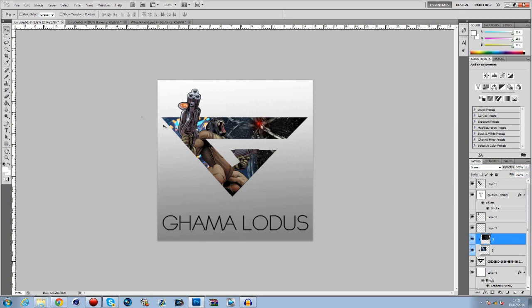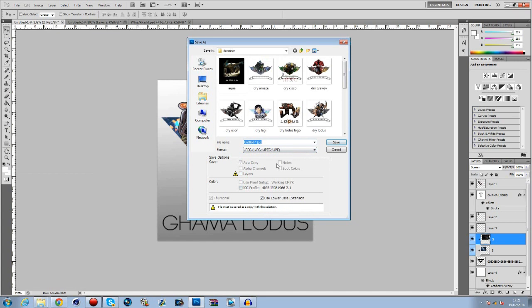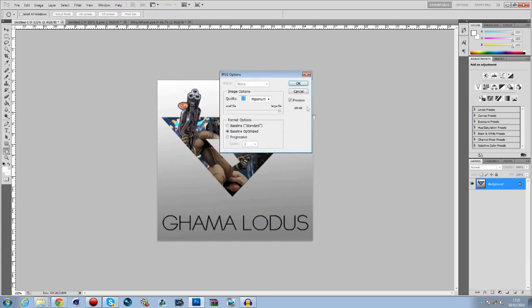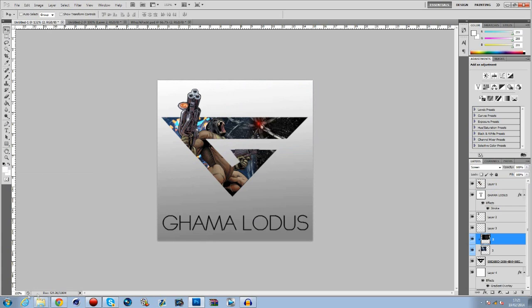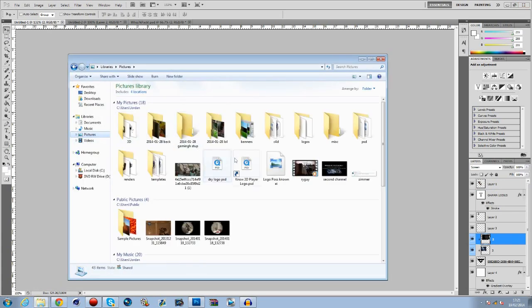So there we go, guys. That's just a fast, nice little logo there. And then when you save it, File, Save As, scroll down, JPEG. You guys know what you want to save it as. I'll just go prototype and save it to my desktop. Right, so there you go. That's it, guys. It is as easy as that.